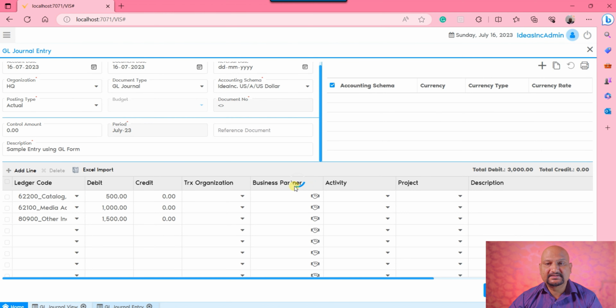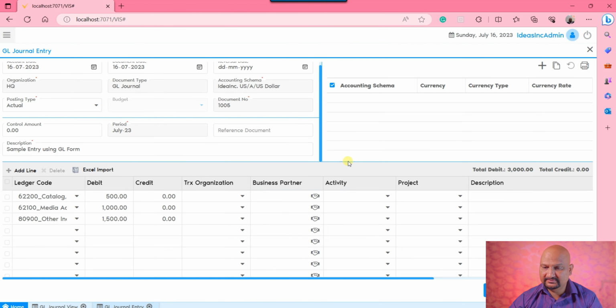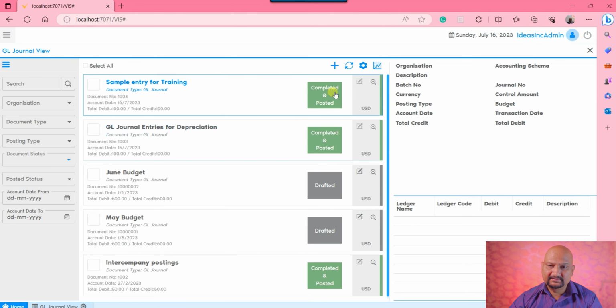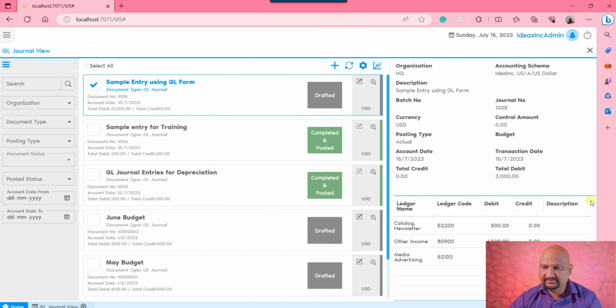So if I say save and complete, thereafter the status changes to record saved but not complete, the total debit amount and the total credit amount are not balanced. So there is a slight difference between this. So what we can do is, we can see it is saved, then we'll move on here, refresh. So here on the GL form, I would come here and I would be able to see. Okay. So it says that the total value is 3000. It means at the level of the Excel, we have entered 3000.